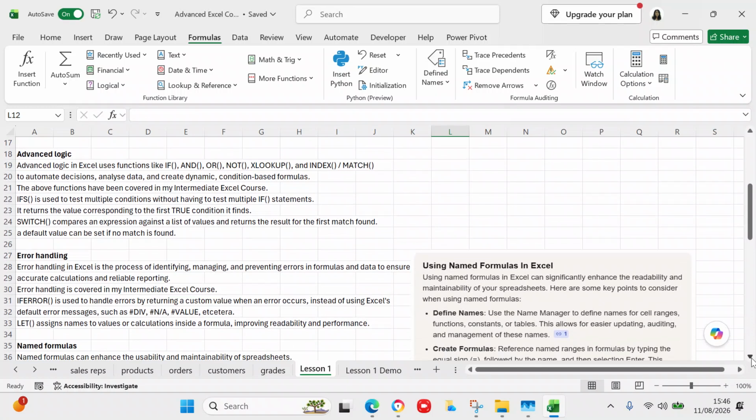So if you don't know how to use IF, AND, OR, NOT, XLOOKUP, and INDEX and MATCH, then I would suggest you go back to my intermediate Excel course and take that course, because it's free and it's on YouTube in my playlist, and it will show you how to use those functions.